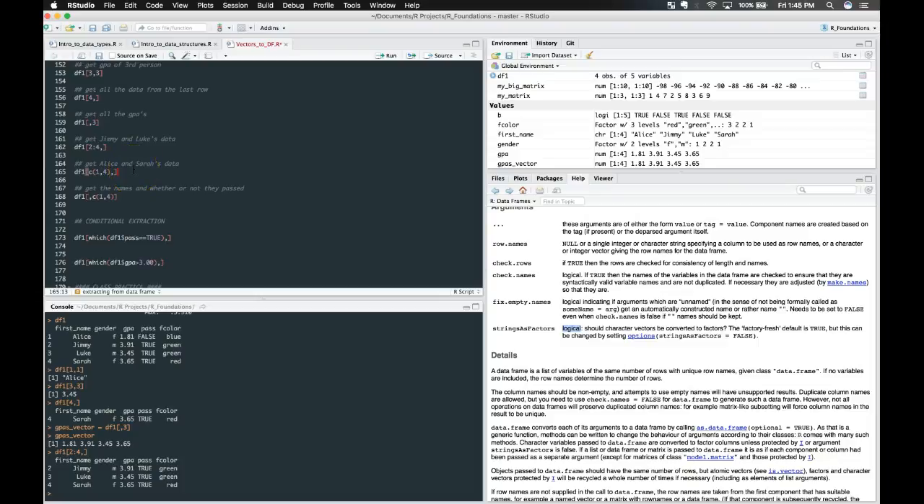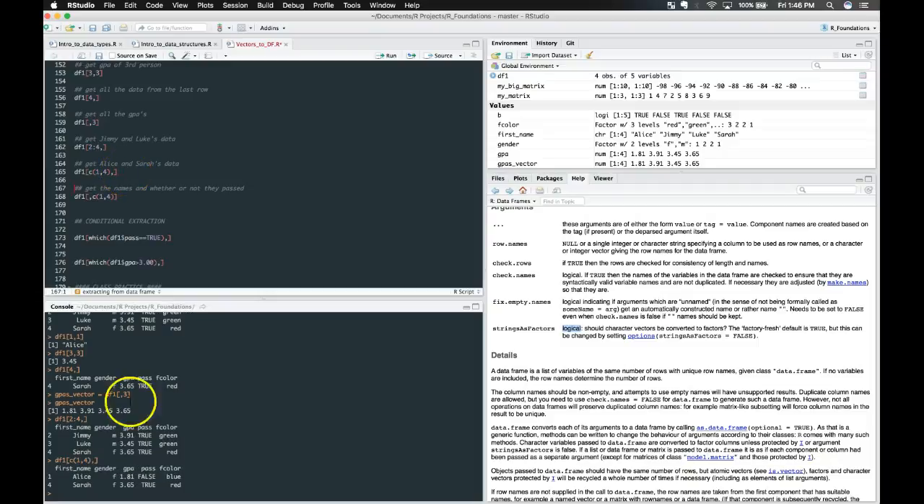Now what if you don't want them sequentially? Well, you have to use the combine function as one of the parameters for rows, and you specify which ones you want. So you're saying you want the first row and the fourth row, comma, and then you left this blank, meaning we want everything on those two people. So you run that and you get the first and the fourth.